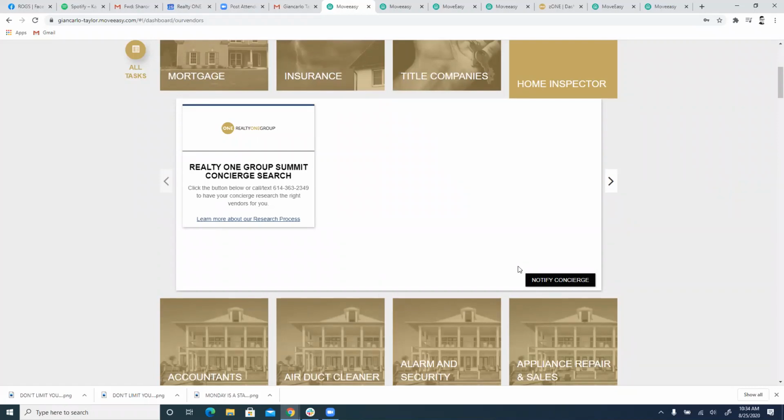And what it means by that is this Move Easy concierge service does have a rep for your client. So once your client calls them or notifies them, he's actually going to go ahead and reach out to your clients and get some information and then go ahead and find some reputable vendors that can match your client's needs. So they take care of all that for you.